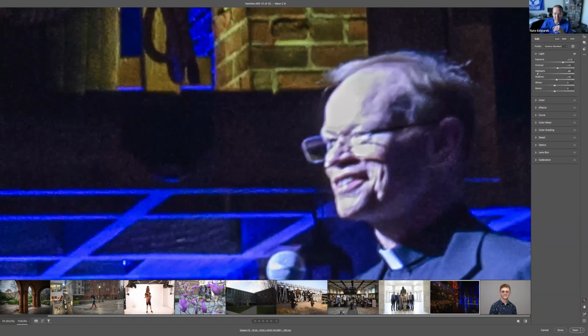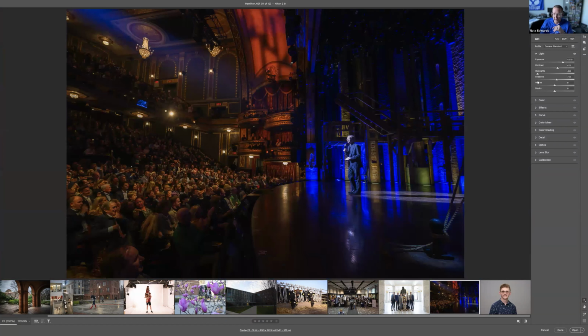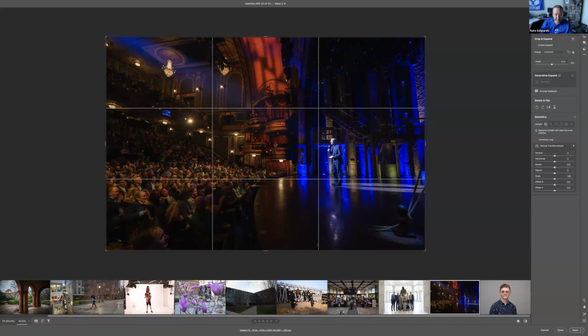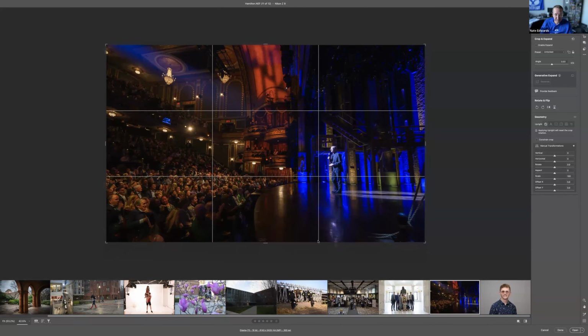So I'm just going to do it so it's just right there. So it's the highlight. I might bring it up a little bit more. I'm just going to bring the crop up a little bit.